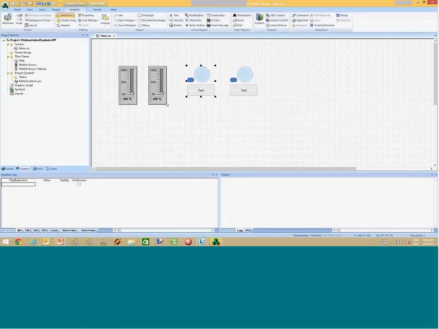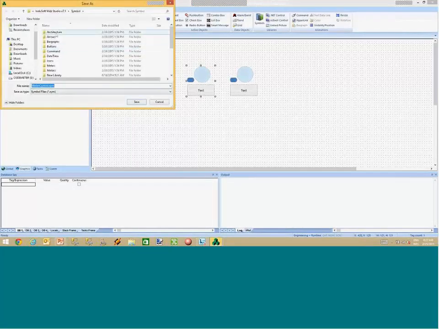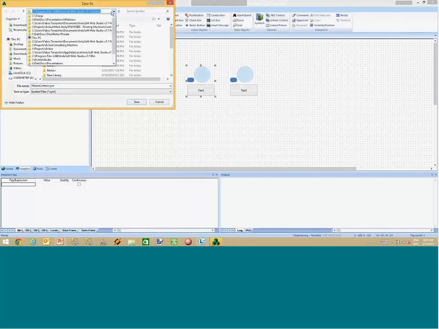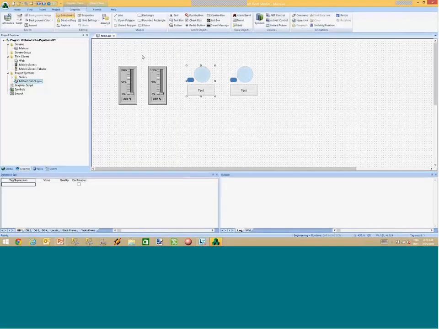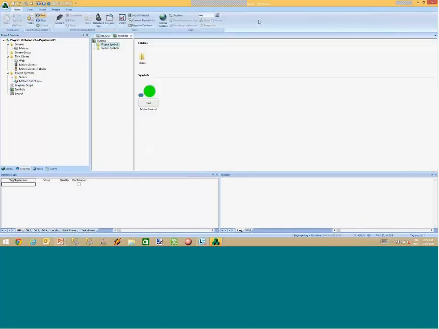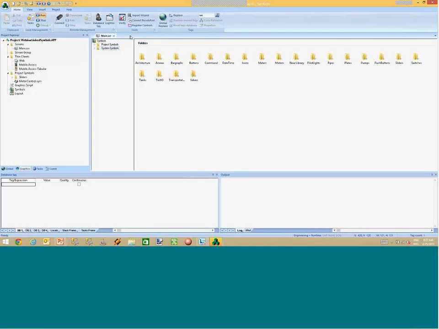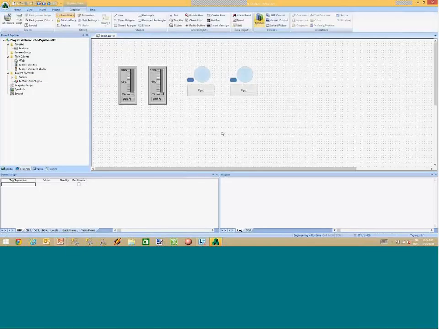And once I'm good with the symbol and I want to share it with other projects, I can right-click here on graphics, project symbols. Right-click on the symbol you want and hit the button Send to System Symbols. You can define a folder and a name for your symbol. As you see here, it's going to the products directory. And if I hit Save, this symbol will be saved into the system symbols. So for any project on this computer, when you go to System Symbols, you would see your own symbols here. So you can customize even the system symbols.